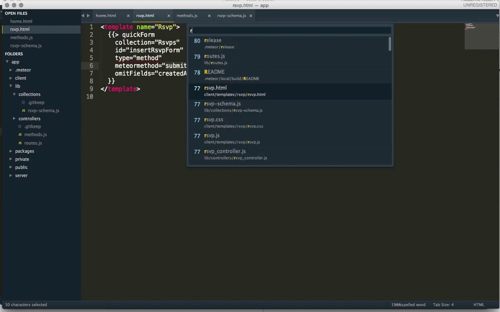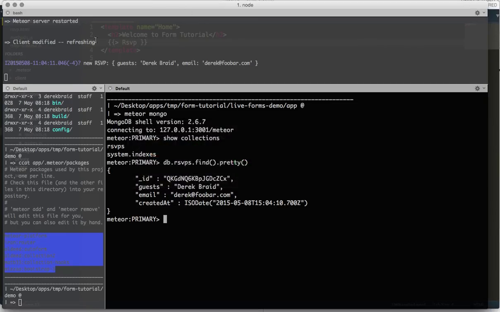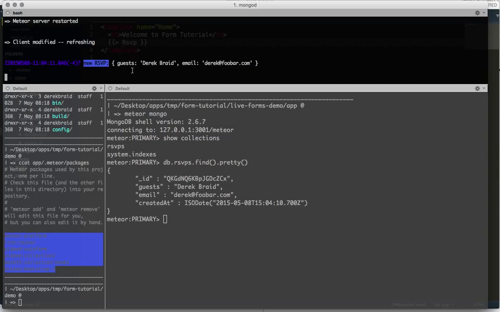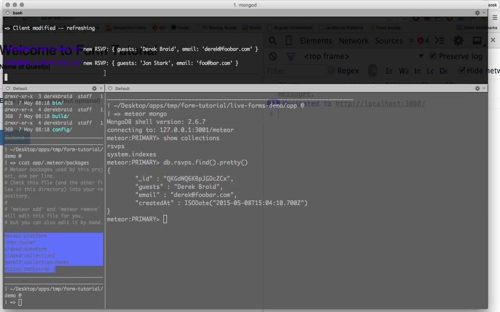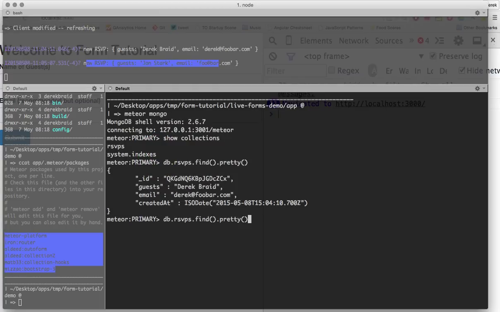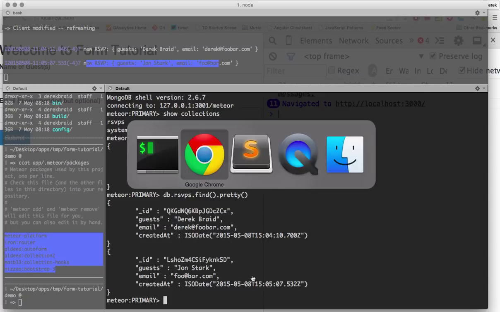Now in our RSVP, what we want to do is create a hook, because on the server we have a console.log statement, but we don't have anything on the client. You'll note that when I say John Stark, foodbar.com, and I submit, we don't get anything on the client side. What we do get is an RSVP on the server, and if I run rsvp.find.pretty again, we now have two collections.